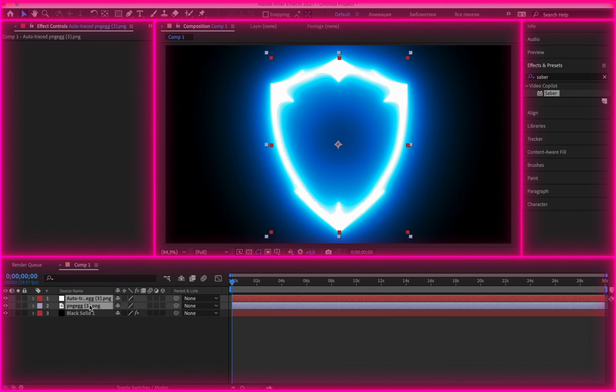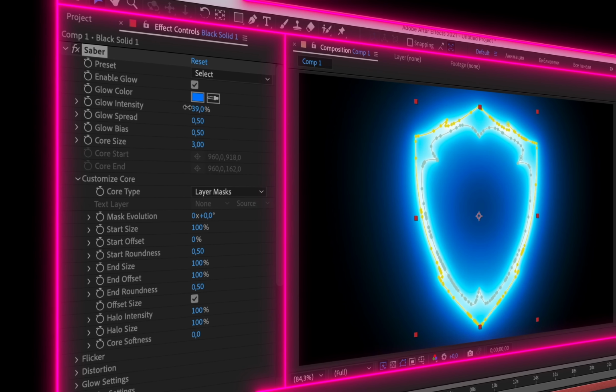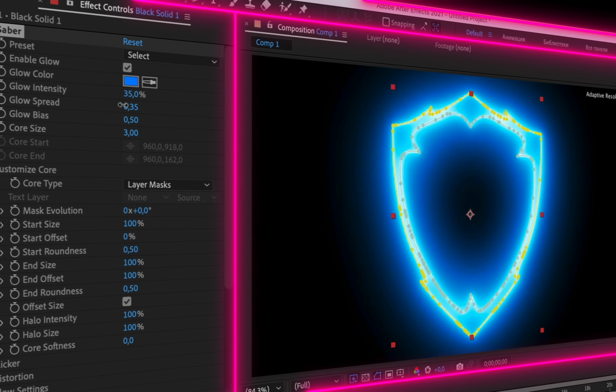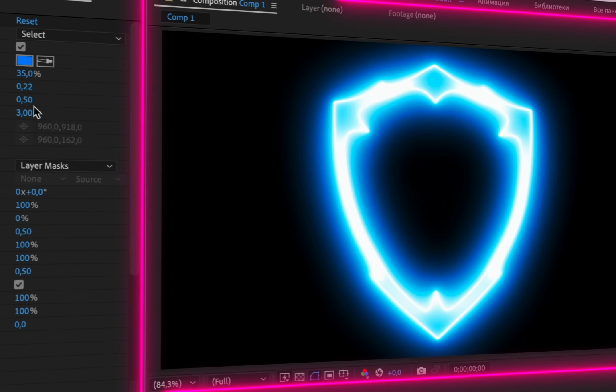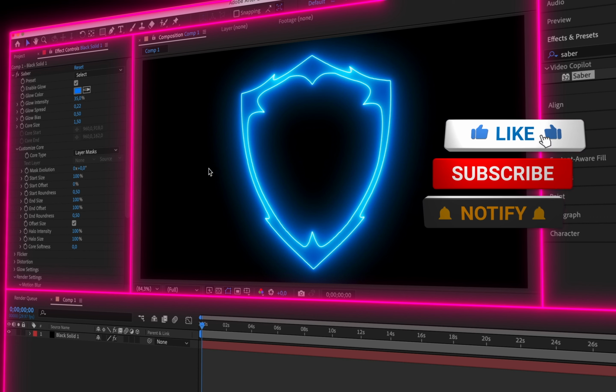Now I delete the layer with masks in the picture. After that we get this result. Slightly move the sliders for the brightness settings of the glow of our neon picture. And a little more. Enough, I think it turned out very well.